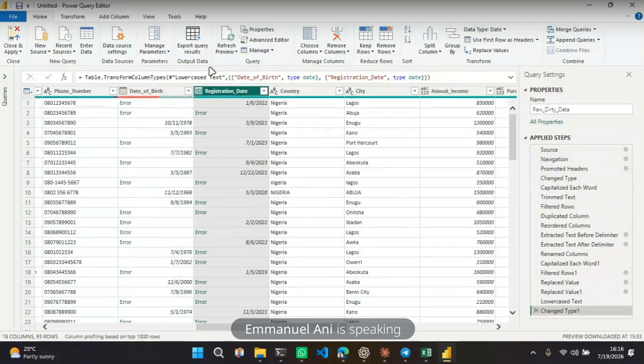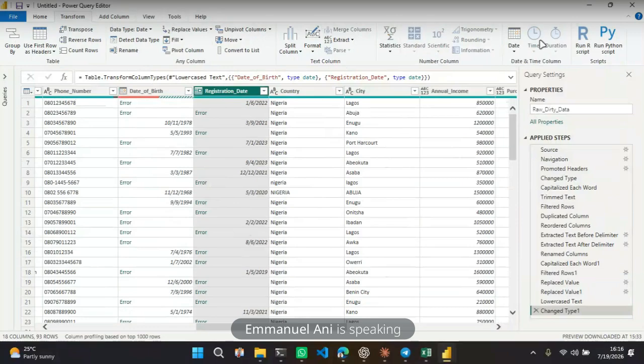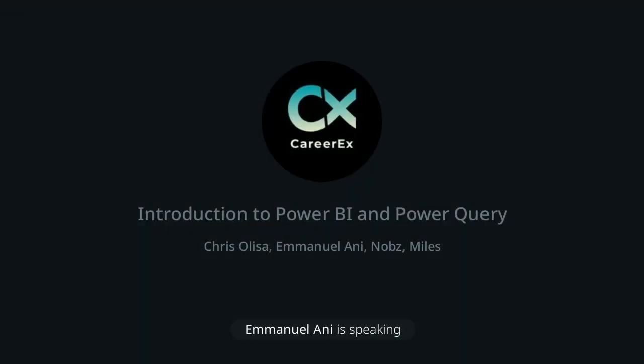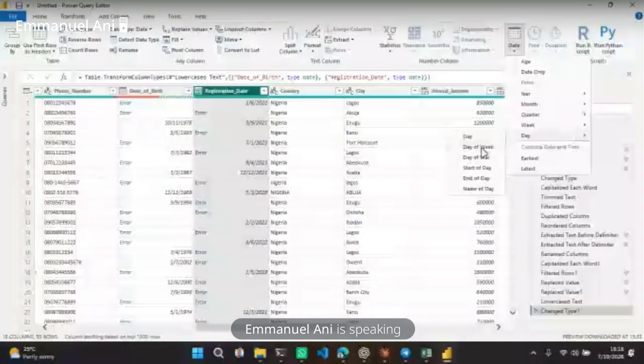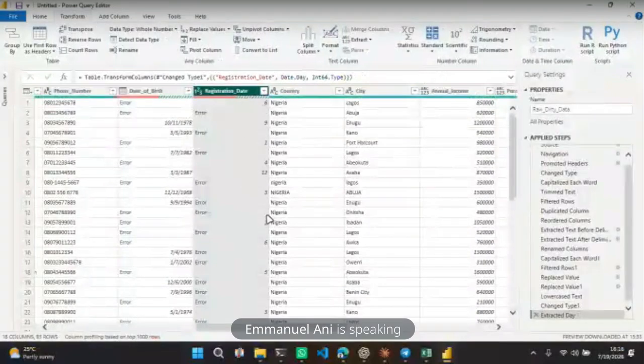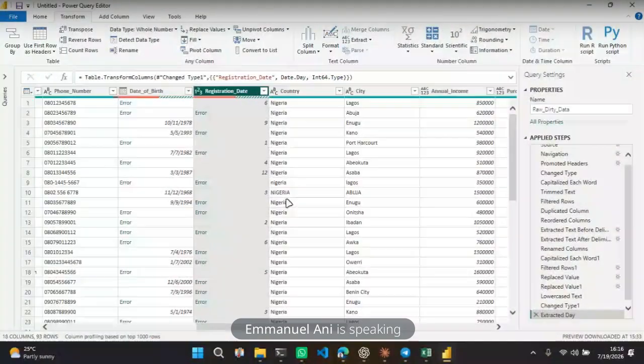You can then come here and go to transform, and then you're going to see date here, and you can see that we can do a lot of things. We can extract the day, the day of the week, day of the year, and all of that. If I click on day here, you can see it will extract the particular day. This is the same thing that we did in SQL, where you first convert your column to a data type, and then you can start extracting the month name, day name, and all of that.